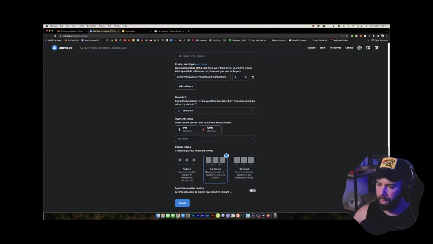And then display, this is just how it shows your NFTs. I'm just gonna leave it as contained because it's not a 1:1 ratio. These are, what are these, like 5:7 or something like that. And then explicit and sensitive content, if you're uploading explicit artwork. Mine are not. Mine are just cat ladies in space. So there we go, create.